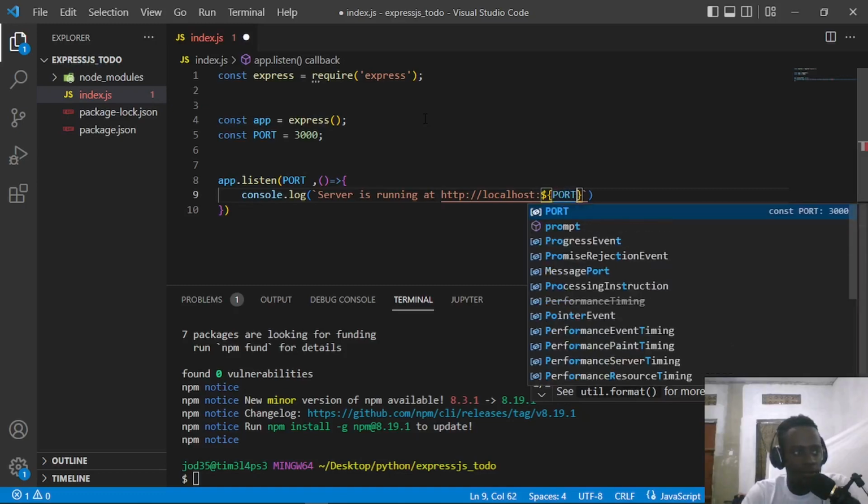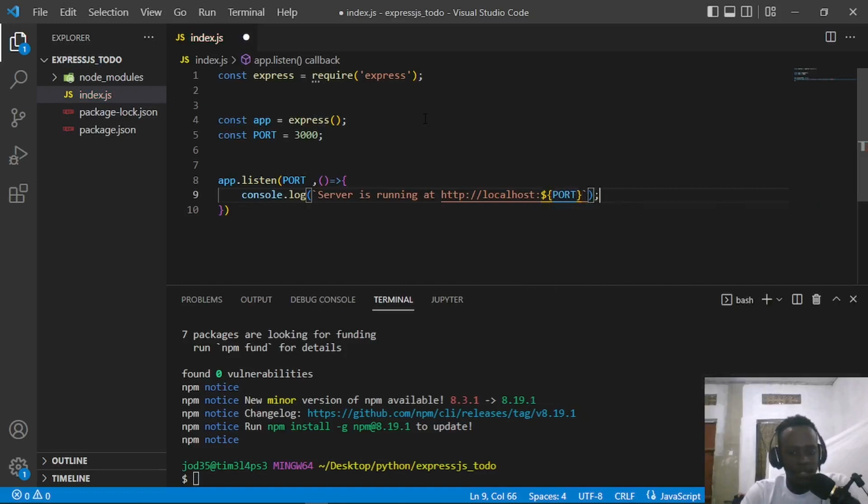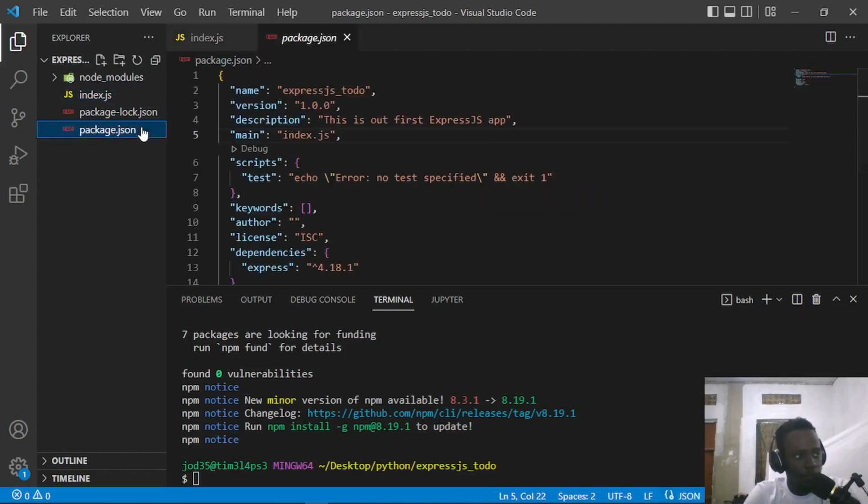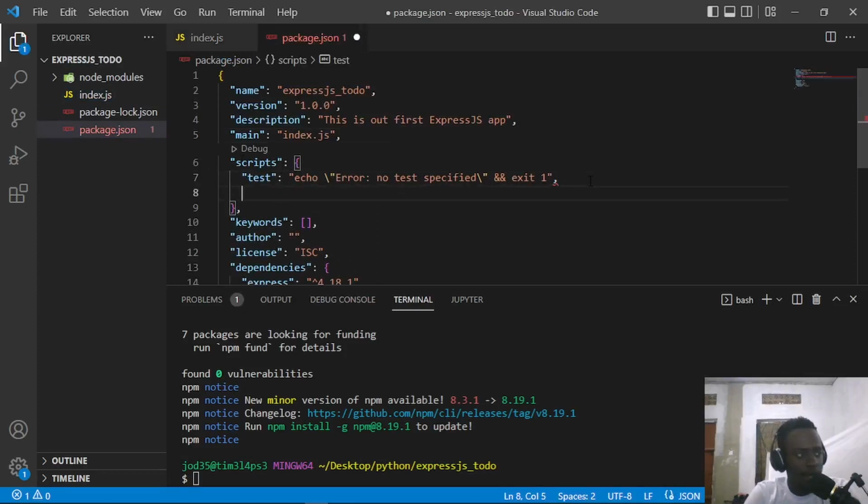Now this will be our port, and this is just enough for our server to start. Now, just like I explained, our package.json file is very important, as it's going to help us dictate the way to run our app. So the way I'm going to do that is by coming to our package.json file, and within our scripts right here, I'm going to add one command, and that is going to be a start command.